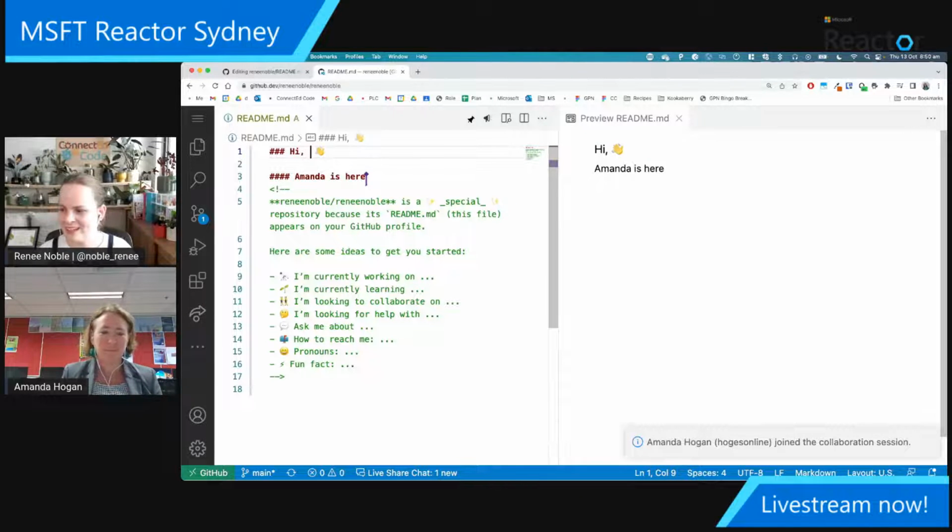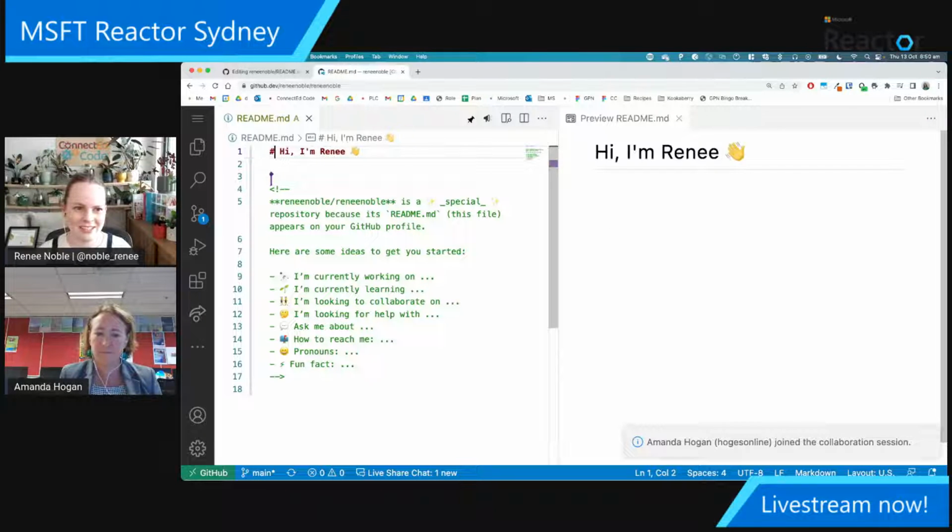text realm. I'm going to start by saying, hi, I'm Renee, rather than hi there, just to be a bit more personal, is my thought. But we've got a heading there, and we can change the size just by doing a different number of hashes. So that's really good. So that's step number 1, I think.